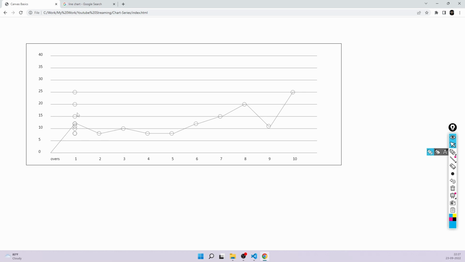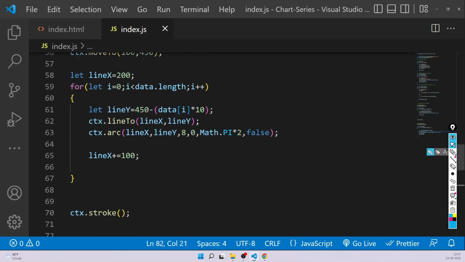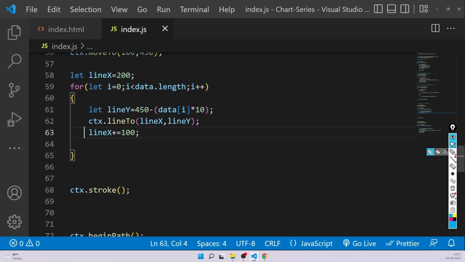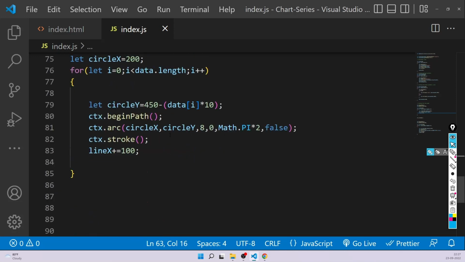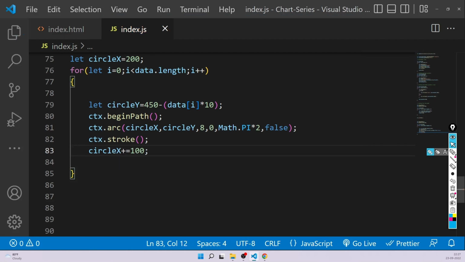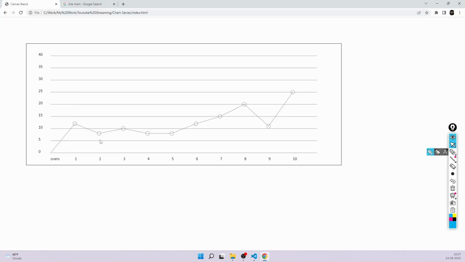Okay, now why are these circles coming? I think I didn't remove the arc from here. Yes, I forgot to remove the arc. And that's it. Now I'll get a proper circle. Okay. Yep. This will be now circle x increment. And perfect. We got all the circles now.